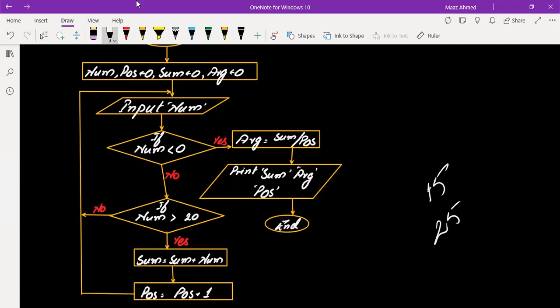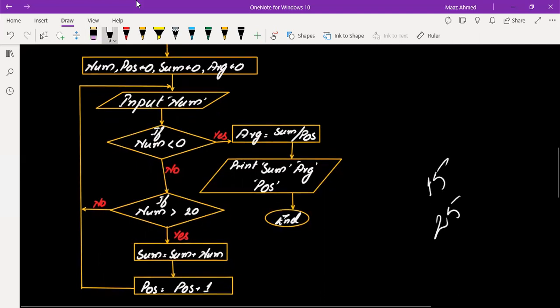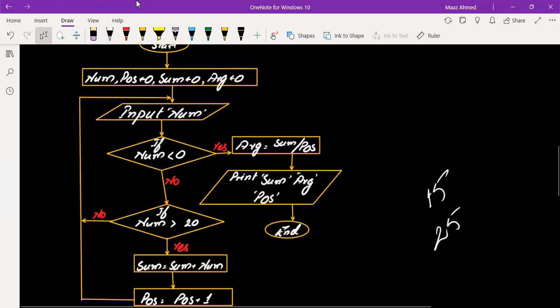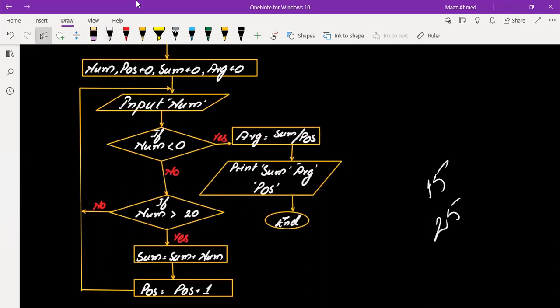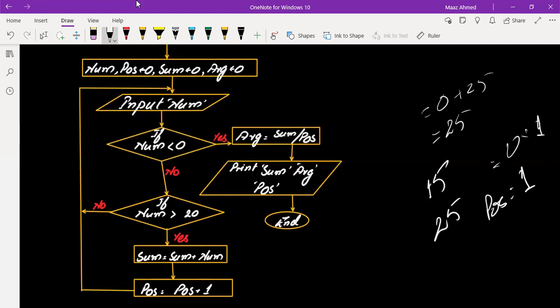If num is less than 0, yes or no? No. If num is greater than 20, yes. So sum will be equivalent to sum plus num. So the initial value for sum was 0. So 0 plus 25. Now the updated value for sum will be 25. And pos equals pos plus 1. So the initial value for pos was 0. Now the value will be 0 plus 1, and the updated value for pos will be 1. Got this point? Now it's going to repeat itself once again.